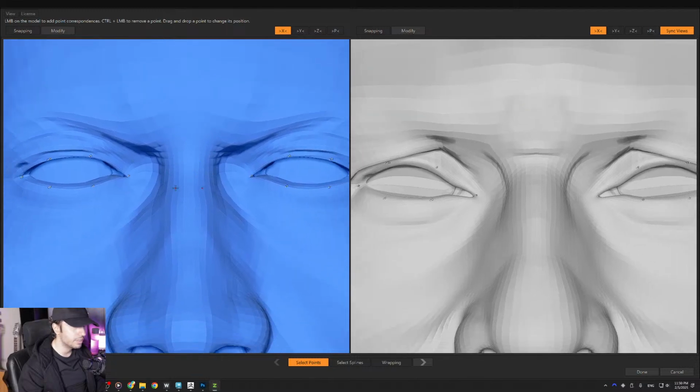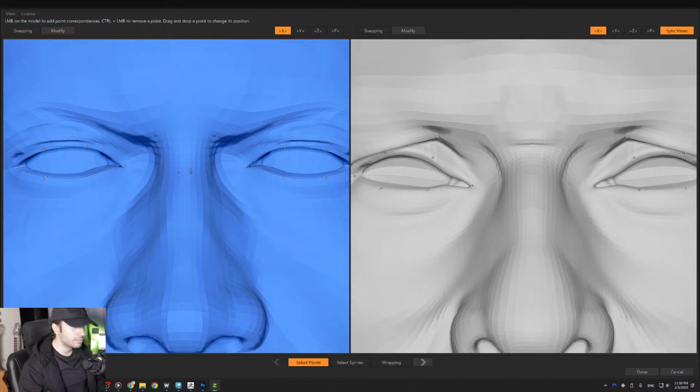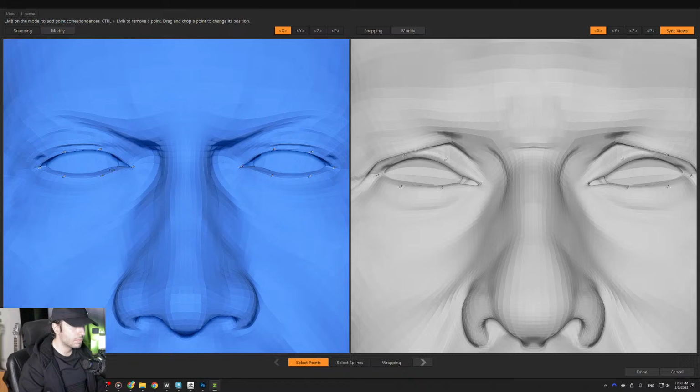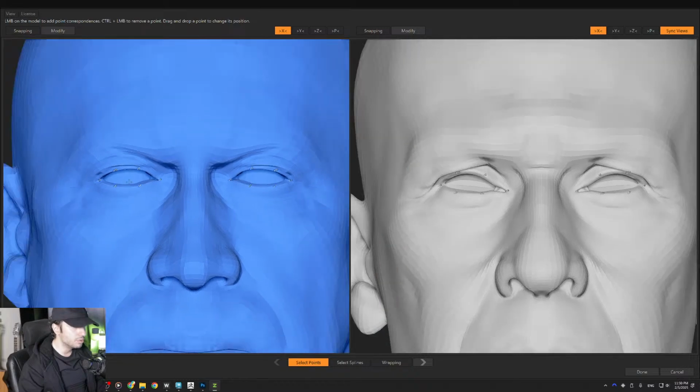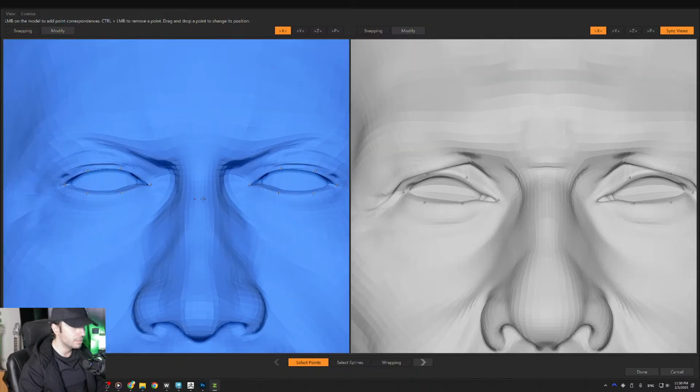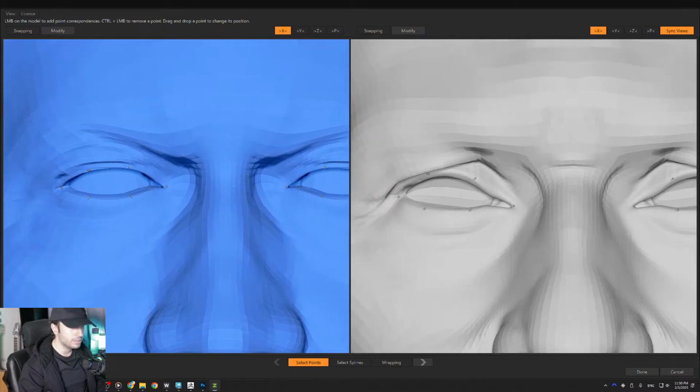Sometimes the symmetry doesn't work perfectly, so make sure that every few points that you add, you zoom out to make sure that everything is working as it should.